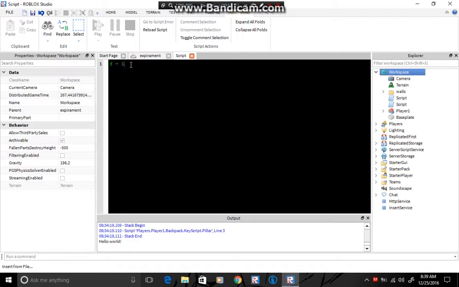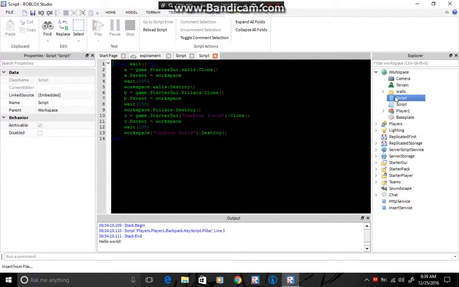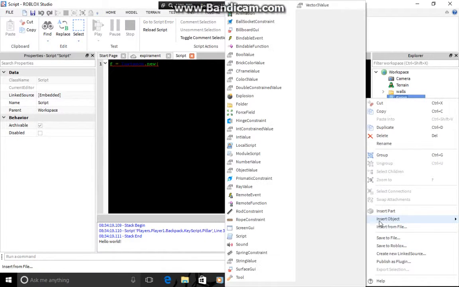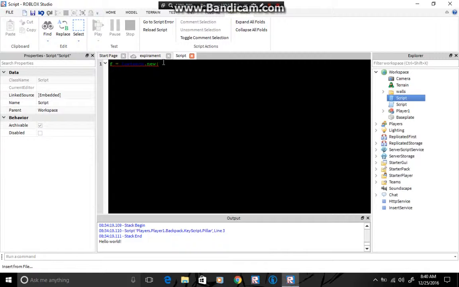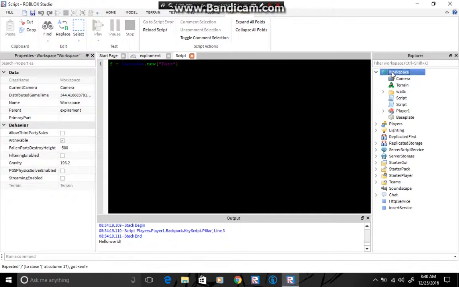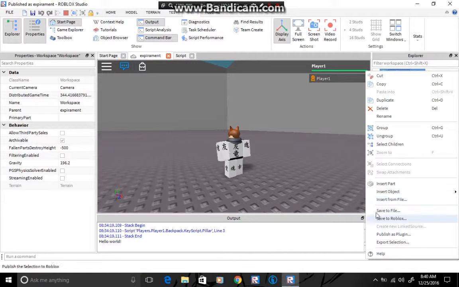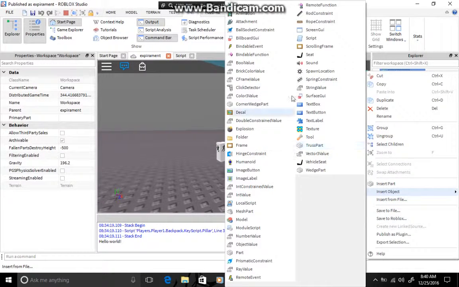So, f equals Instance.new. We're adding these objects here, also called instances. Part. Go into workspace. You can see the many objects, or the many instances, we can add.